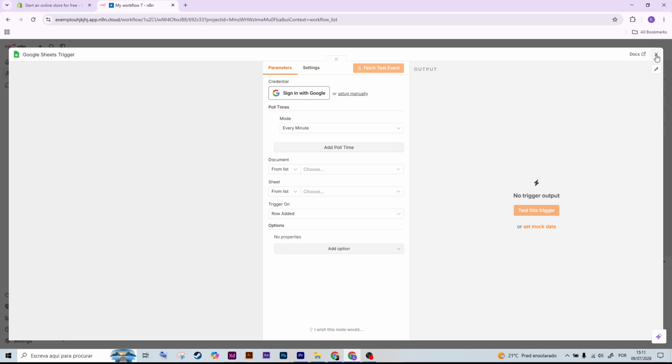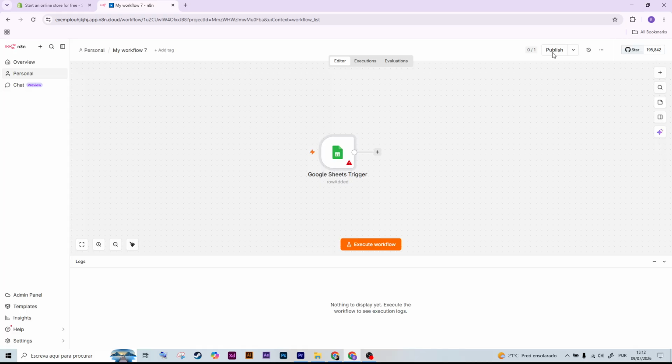Next, click Test Step or Execute Node to verify that N8N can successfully communicate with your Google Sheet. Finally, save your workflow and activate it so your Google Sheets integration runs automatically whenever the workflow is triggered.